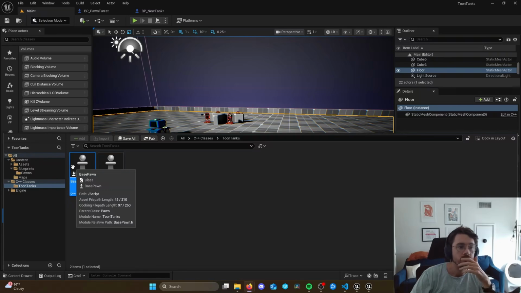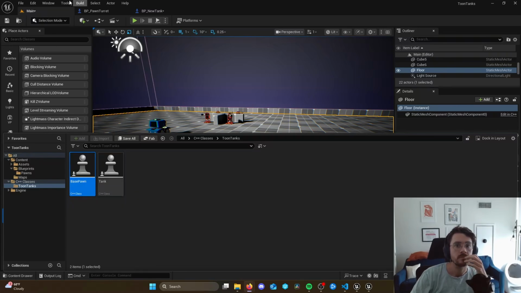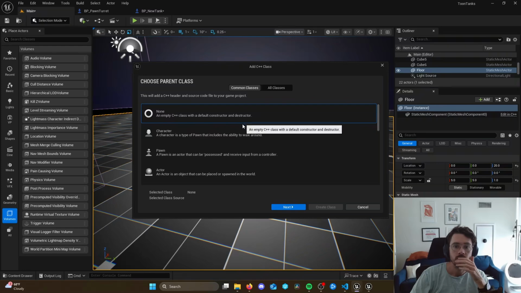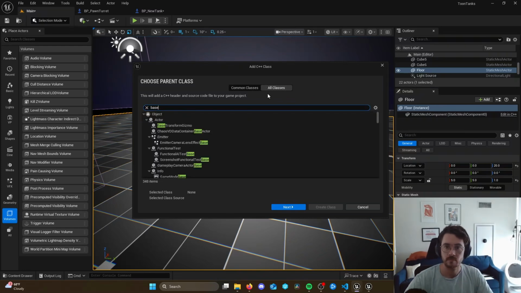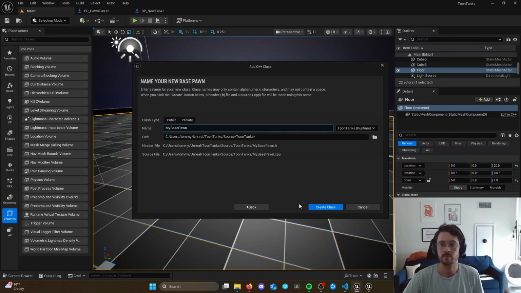An alternative way is to go to Tools and select New C++ class. And from here, we can click the tab that says All Classes and search for base pawn. And here we see our base pawn class. If I select this and click Next, now I'll be creating a new class based on base pawn. I'm going to leave it in the same path as all our other C++ classes, and I'm going to call this Tower. So let's click Create Class.